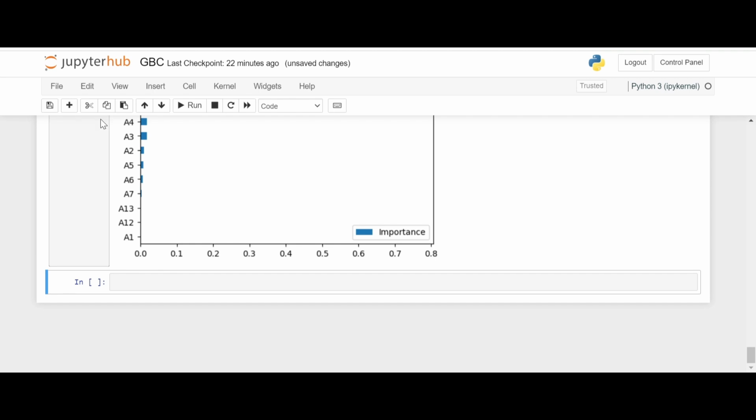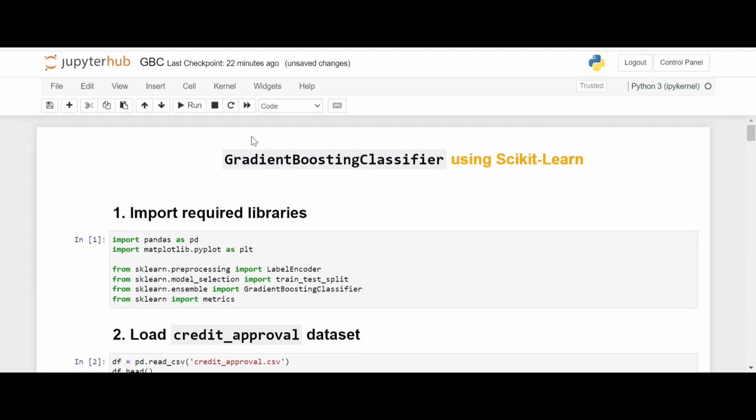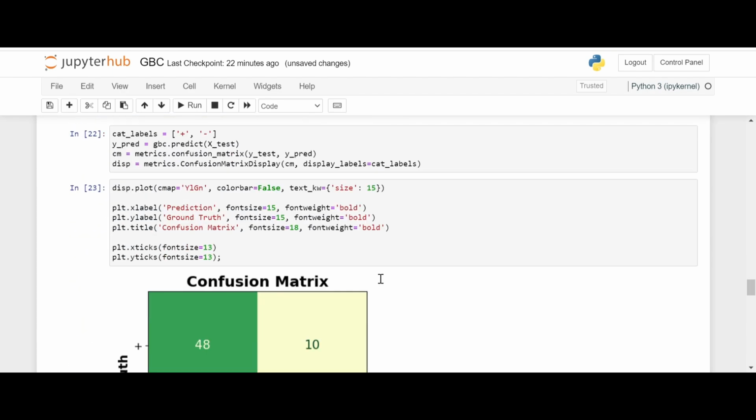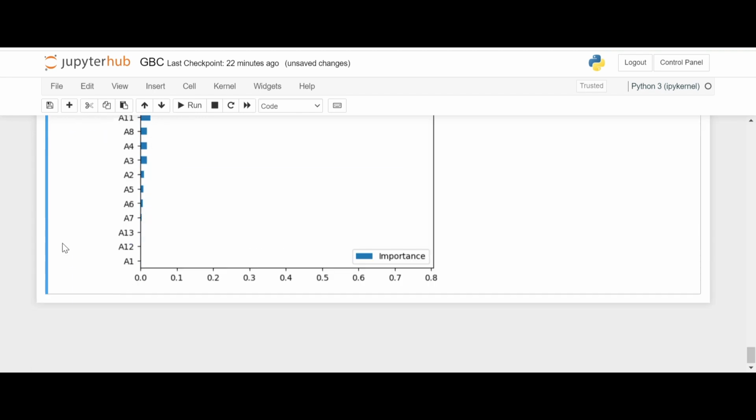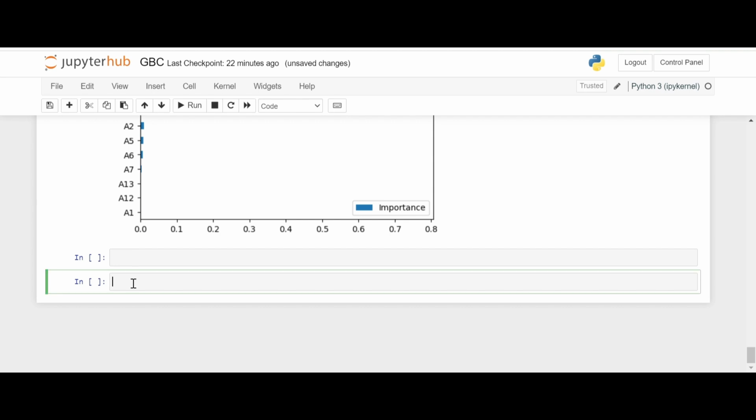Okay, so this is how we can implement this particular boosting algorithm in machine learning called gradient boosting classifier. And on the internet I saw this is considered almost similar to XGBoost. So I will now test XGBoost to see if it actually is true.